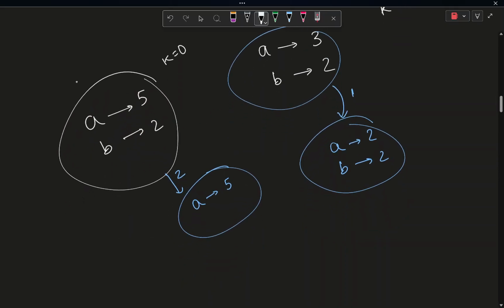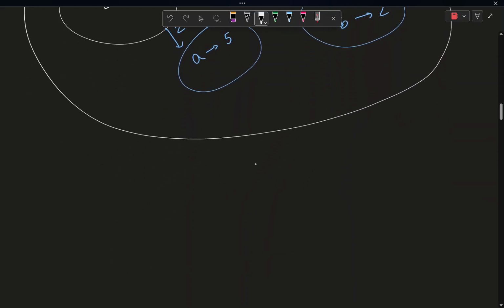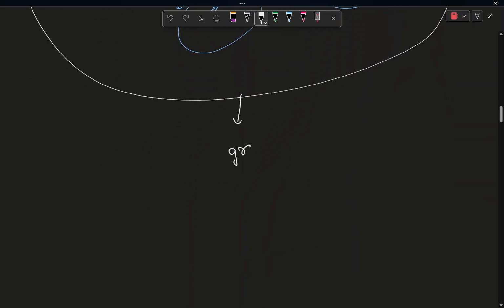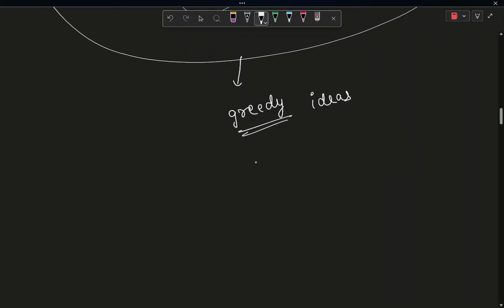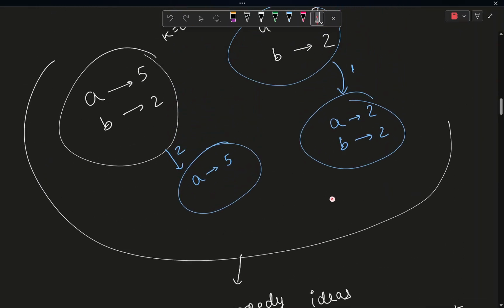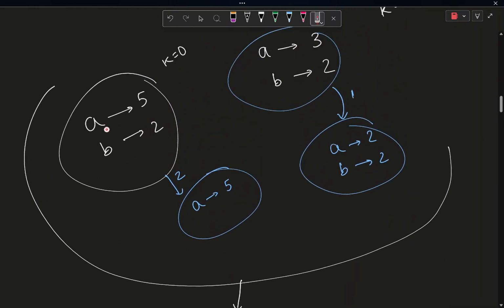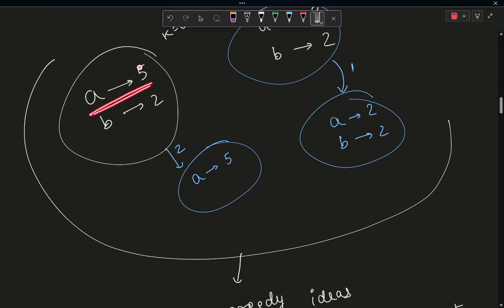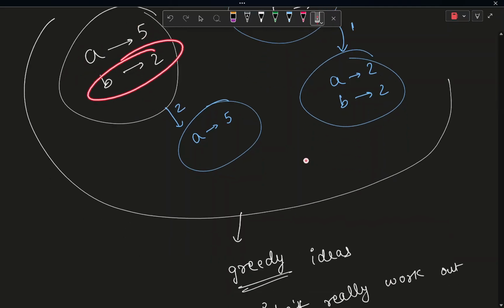So what I am trying to tell here is all the greedy ideas which we have got so far didn't really work out. Or to be honest, we didn't even get any solid greedy idea. We just directly saw that this greedy thing is not working. What if I just reduce this guy or reduce that guy? It depends upon the other's frequency also.